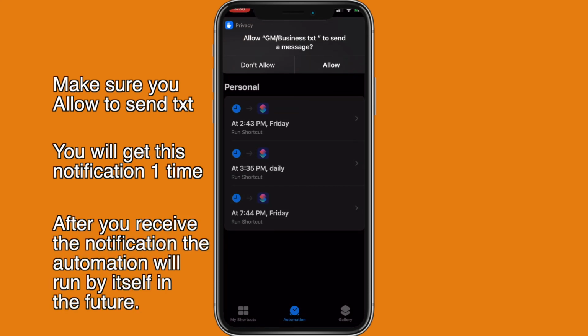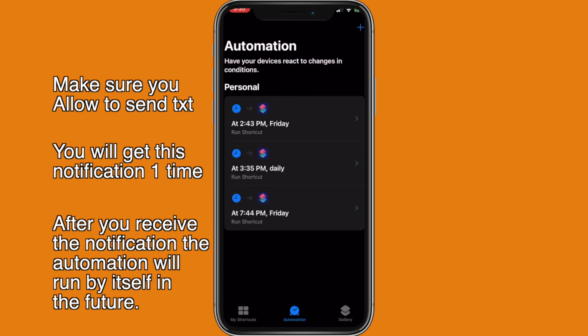You're going to get a message one time that's going to ask you to allow. Make sure you allow all those text messages for the first time. After you do this for the first time, your phone will then know not to notify you in the future when it sends this automation out.